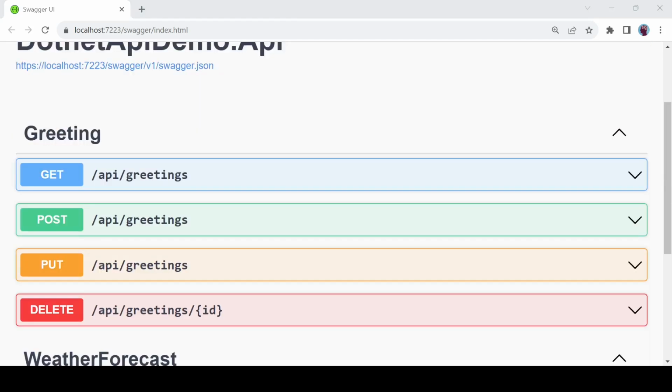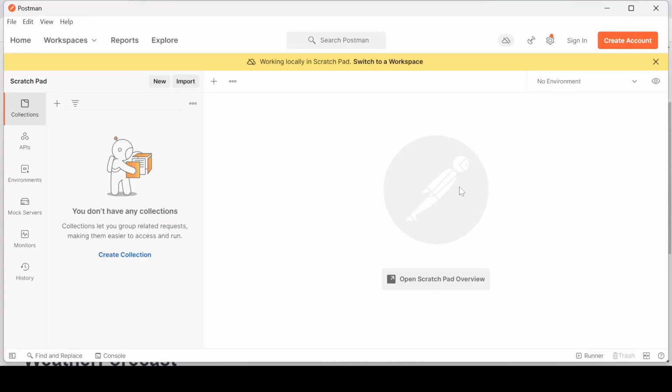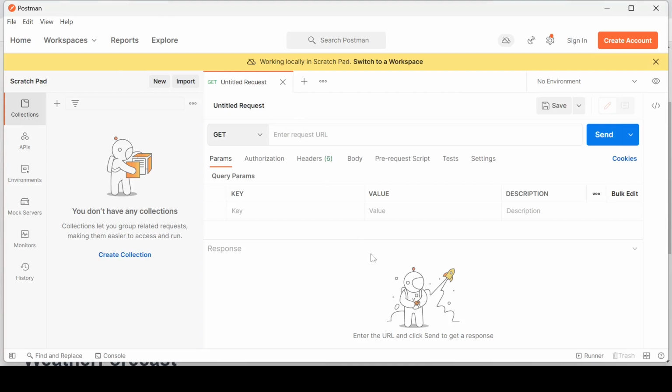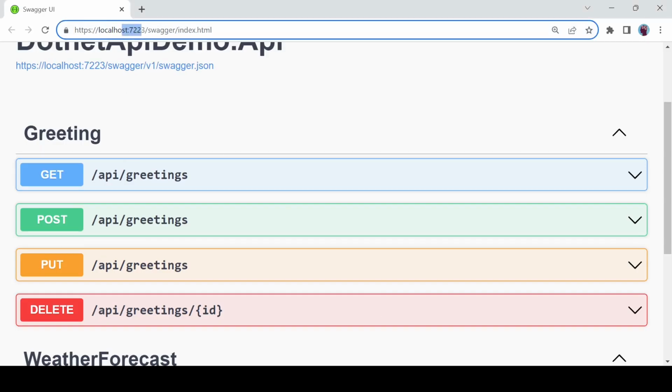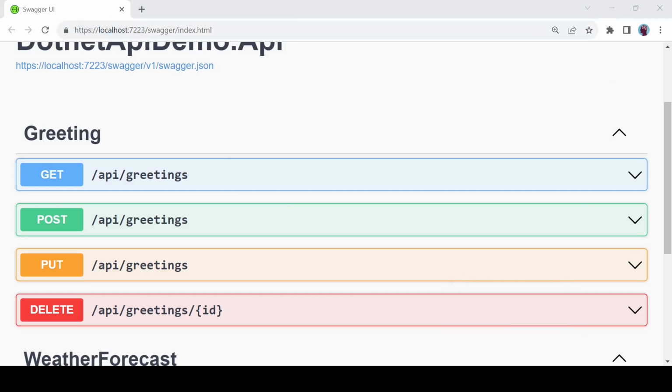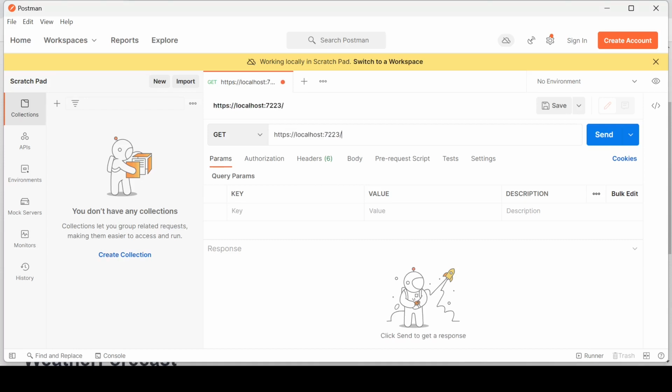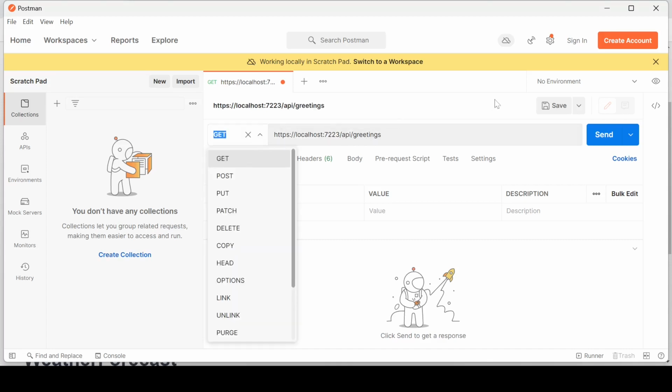Right now we are using Swagger UI to test our APIs. We can also use other software like Postman. Here in Postman, click on the new tab and let's copy this base URL from here and paste it here. Now here we will have API/greetings and it will be GET.